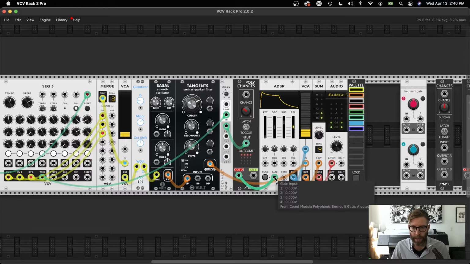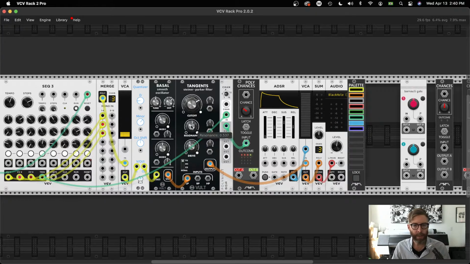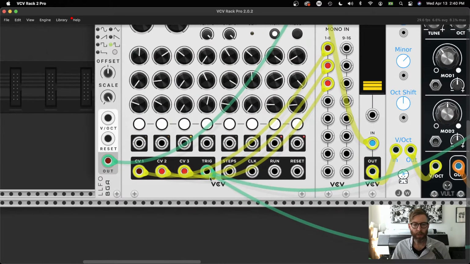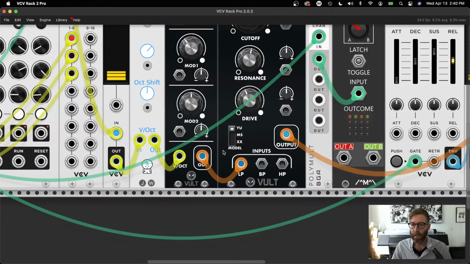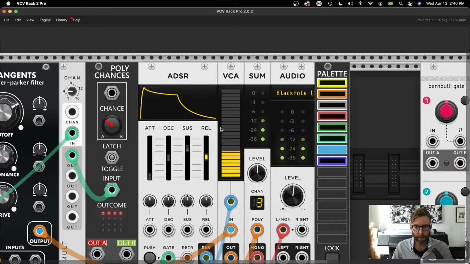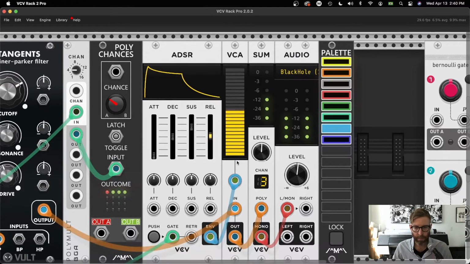What I had happening before, once I had this sequence thing happening, I had gate coming in here. So the trigger from the sequencer is coming into ADSR, triggering that. So our envelope, you can see, is only a monophonic signal. So all three of our polyphonic channels are being triggered.